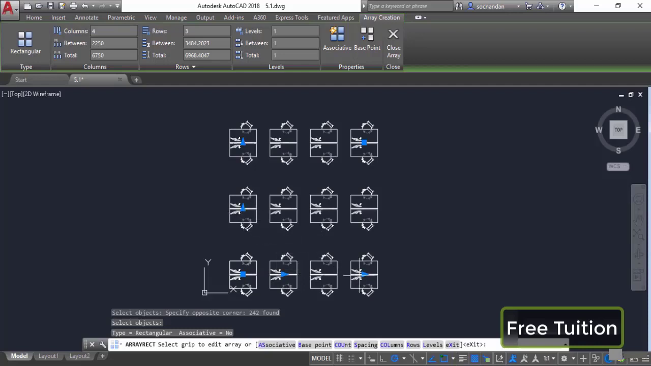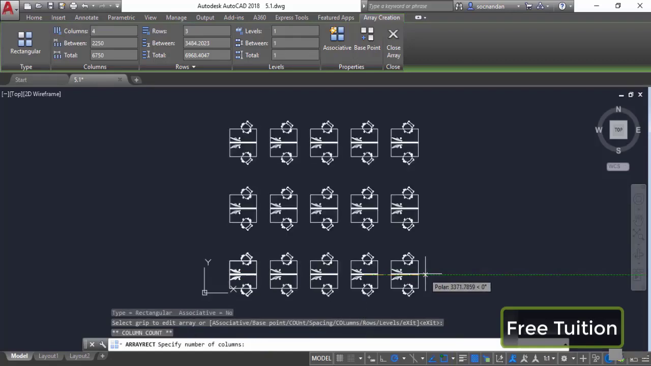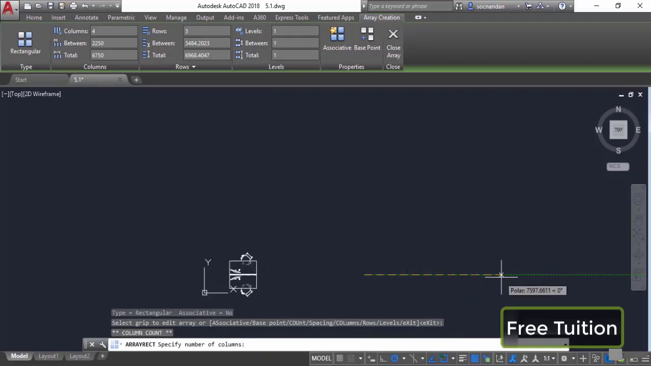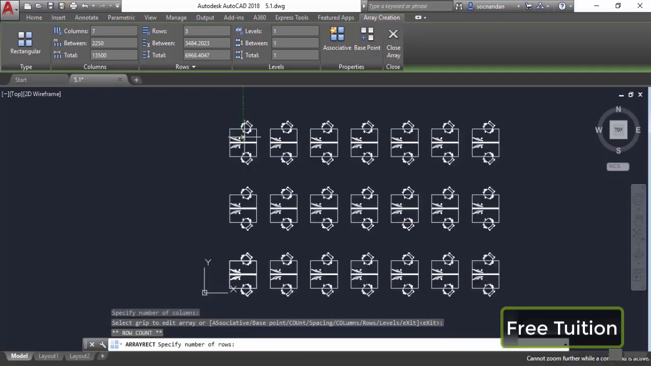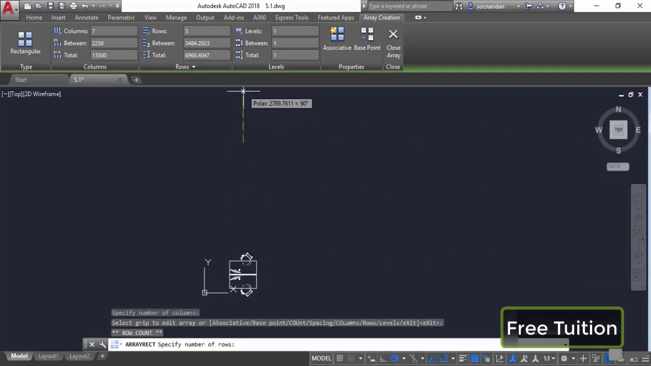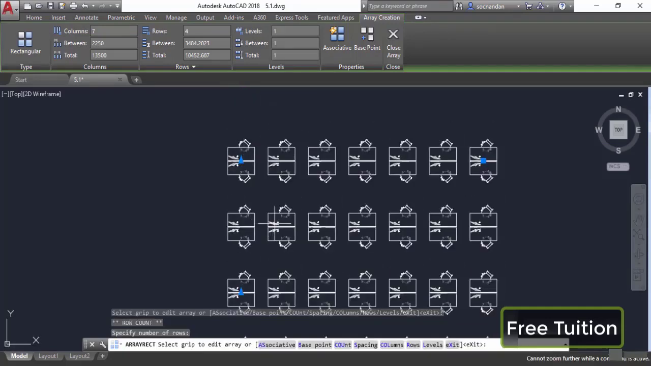So here we have these grips. Now let's select this end grip in the horizontal direction, and I'll move it towards right, and you'll notice that the number of objects will increase along with this grip. Similarly, you can increase the number of objects in the column or in the height direction using the same grip. So let's now move it upwards, and here we have it. So now more objects are added here.